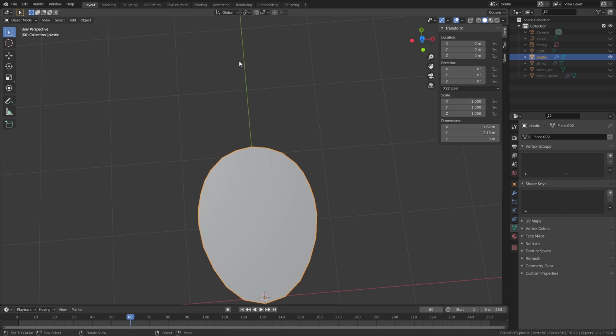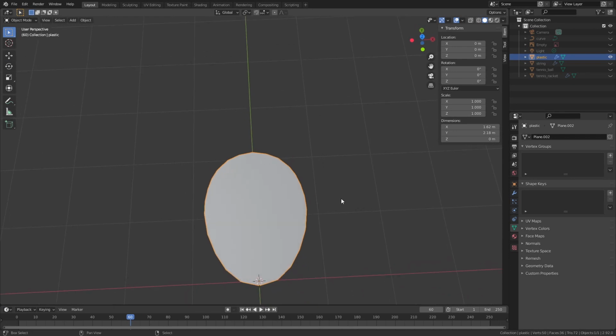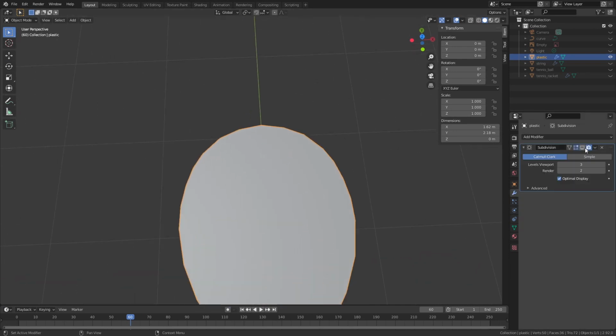Now that we have finished our 3D models, we can go and create some shape keys. Let's start with the shape keys. So the first thing that we need to do is we need to create some extra subdivisions. So let's put it at 3 and apply.